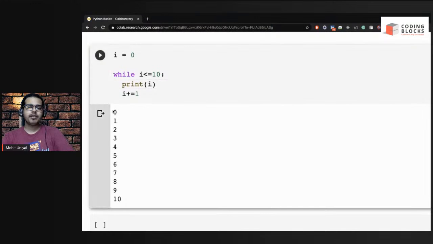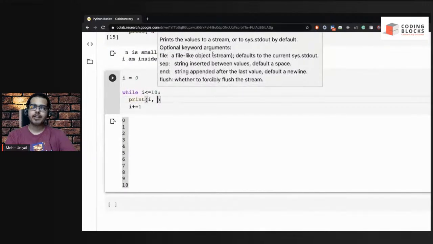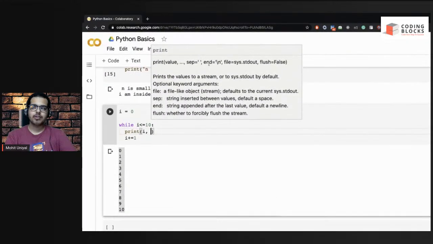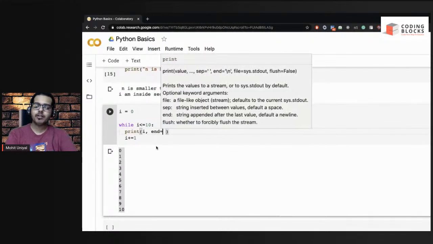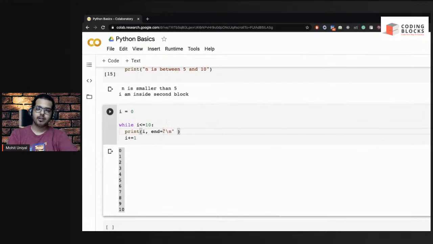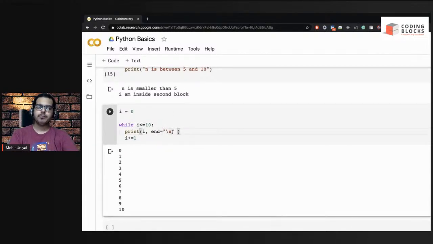But if you want to print these numbers in a single line, you can give one more parameter. The parameter is named end. By default the value of end is \n. It actually means how you want to end any statement. So this is the default thing, end. But let's suppose I can replace this with a comma.